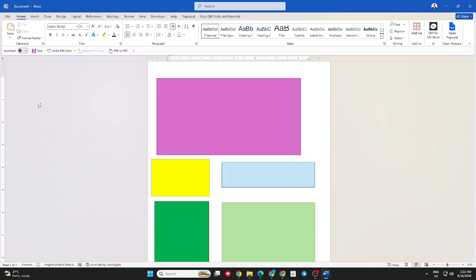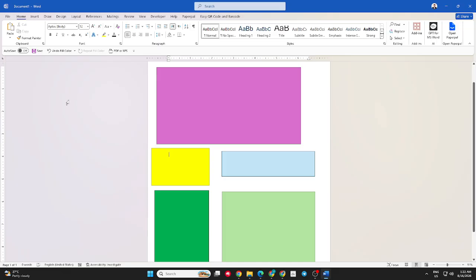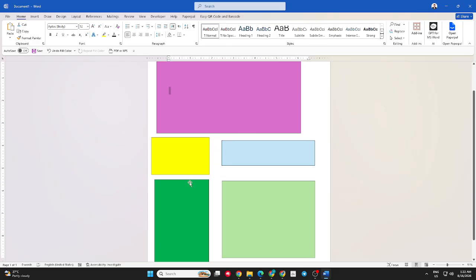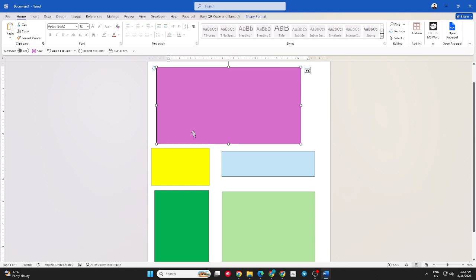First, open Microsoft Word and open the document where you have your shapes. For this example, let's say you have several shapes that are different sizes, and you want to make them all the same. Start by selecting the shapes you want to resize. To select multiple shapes, hold down the Control key on your keyboard and click each shape one at a time.